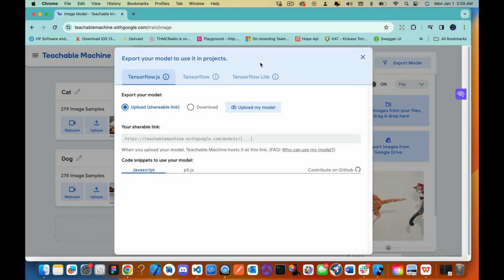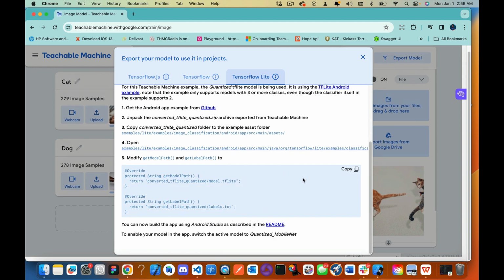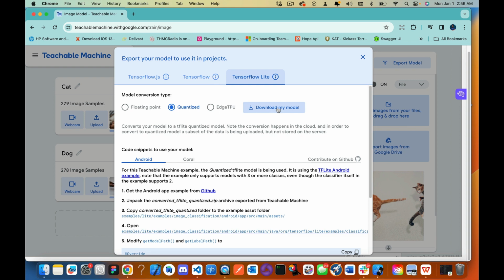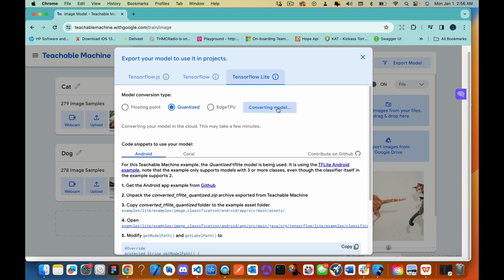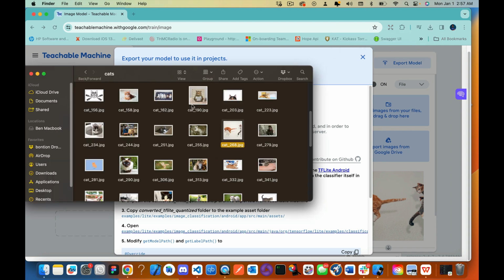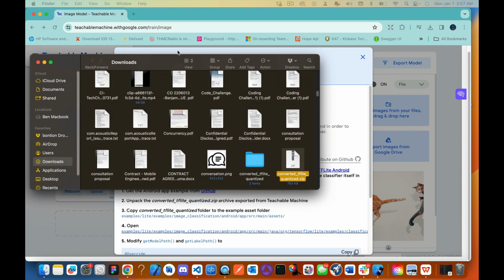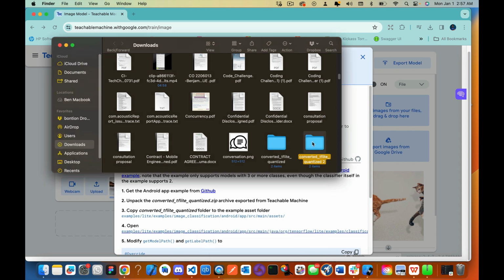So what I'm going to do is export the model, select TensorFlow Lite. I'm going to change it to quantized, and I'm going to download the model. Alright, we have our file fully downloaded and converted. So I'm just going to pull it up so you could see. So this is the file.